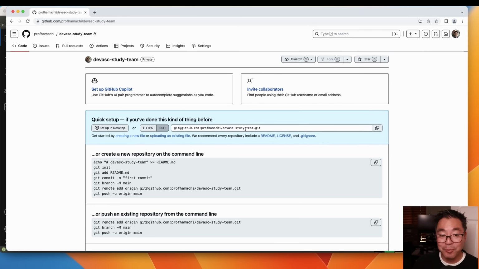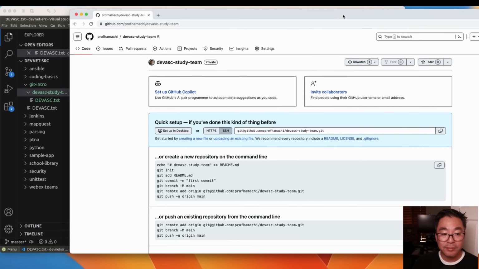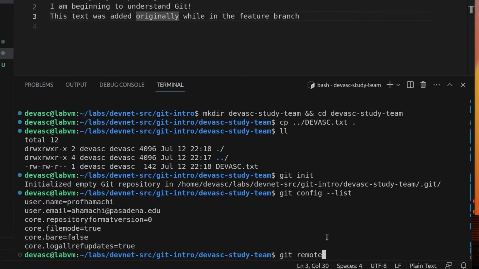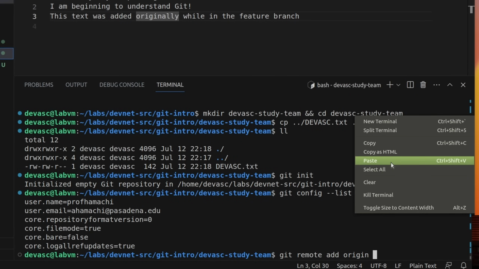Yours is going to be a little bit different. It's going to have your GitHub username right here. This one's my GitHub username. Get your own. All right, so let's copy that out right there. And what we're going to do is a git remote add origin. So that's git remote add origin. And then go ahead and paste in what you copied.